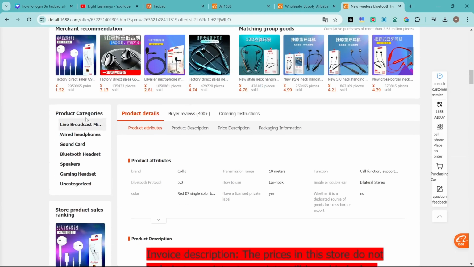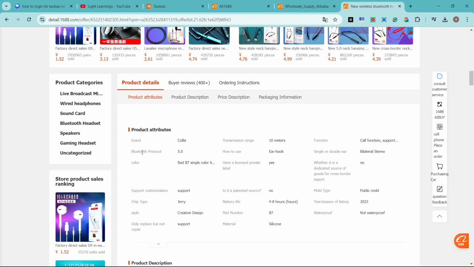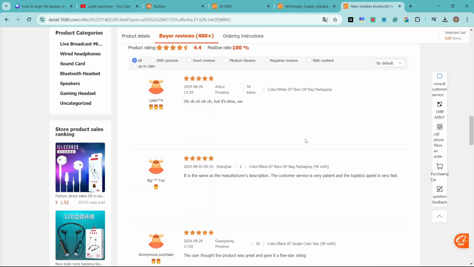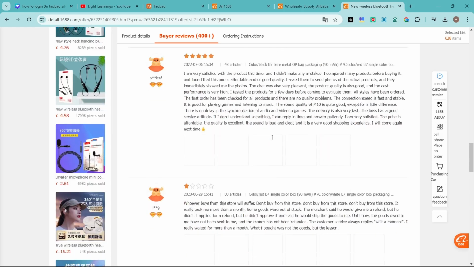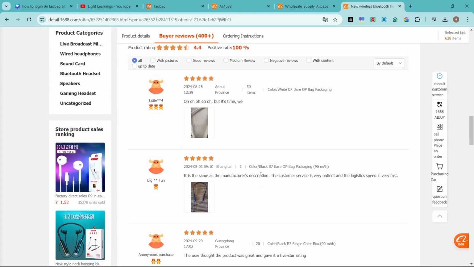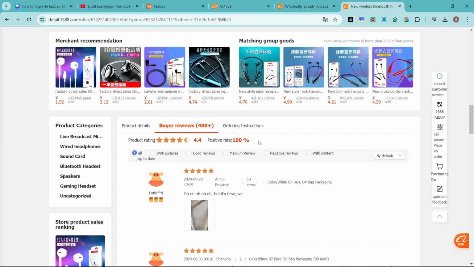Now these are the product details. If you want to know more about the product, these are the details. The brand is Collins, the function is call function support, Bluetooth protocol 5.0, how to use: hair hook, single or double hair. These are just the product details for you to know about what you want to buy. Now the buyer reviews, you can see here, this is what the buyers have said about the company and the product. So feel free to check the reviews. If they are to your satisfaction, then you go ahead and have a deal with the seller.